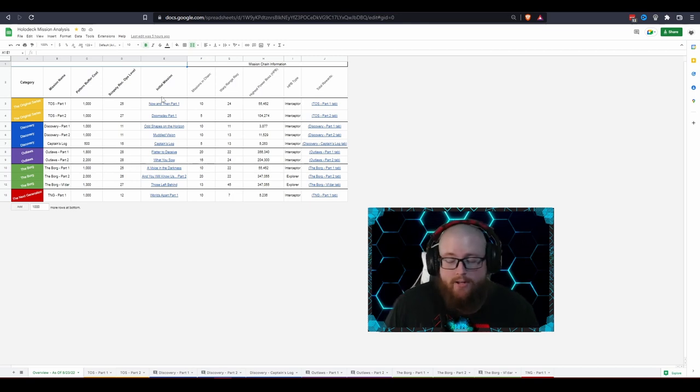You don't have to use the spreadsheet if you don't want to. You can just go ahead and right now take a screenshot of this, and there you go. This is all the missions that you might want to go look up on stfc.space.